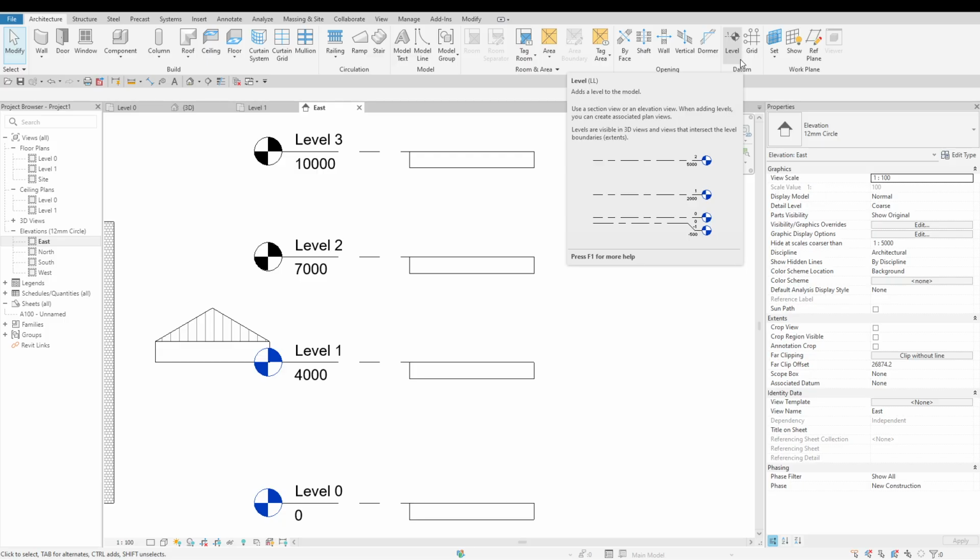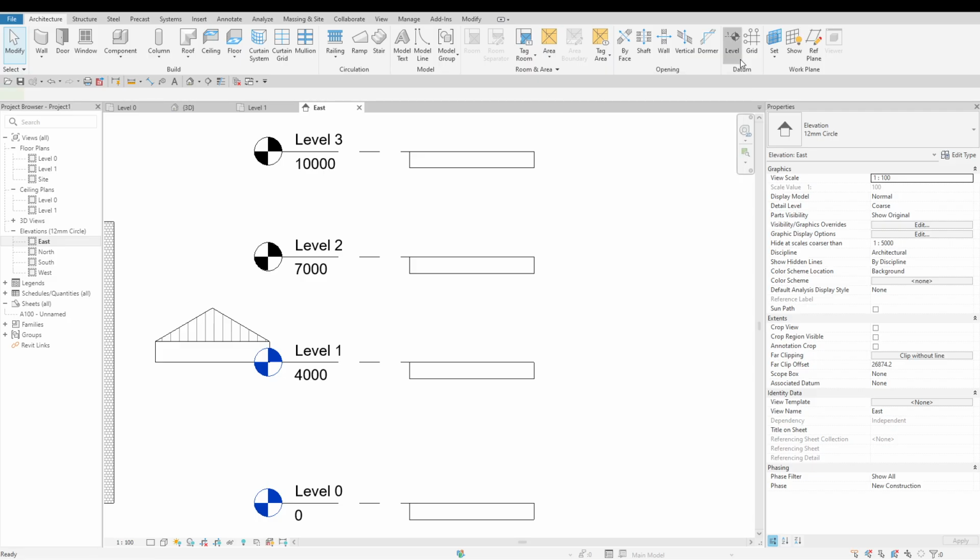Now, let's take a look at how to add levels in your Revit project. First, open the section or elevation view where you want to add levels. Then on the ribbon, click Level. You can also find this option in the Datum panel of the Structure tab.